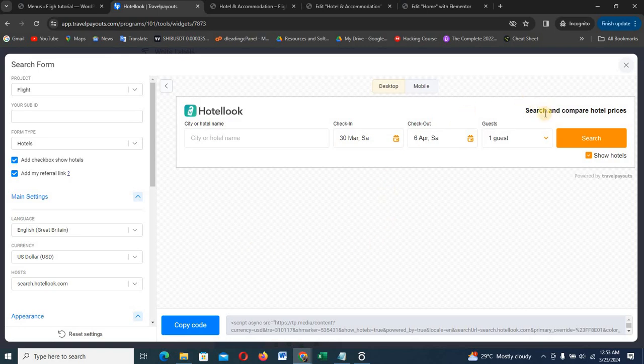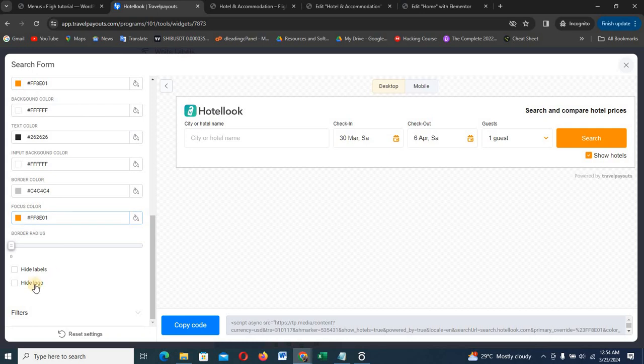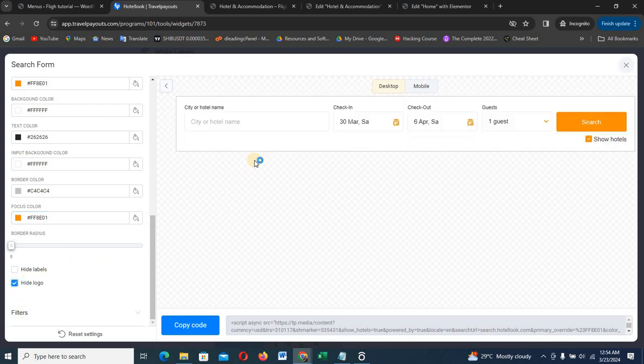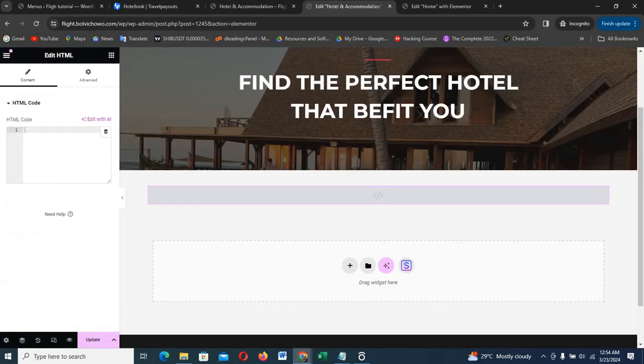Can you see? I don't need to change the number or the color because it has already matched what I'm looking for. The only thing I want to change, I want to remove this. I will come straight down to appearance and click on hide logo. I don't want them to see that I'm hiding my logo. I'll copy this, copy code, and come back to here and paste the code here.